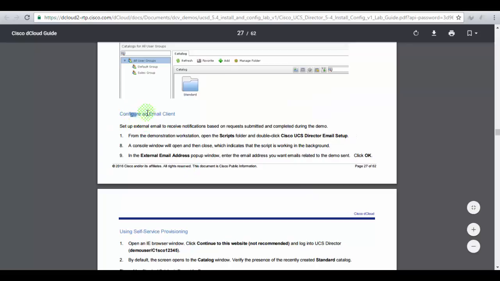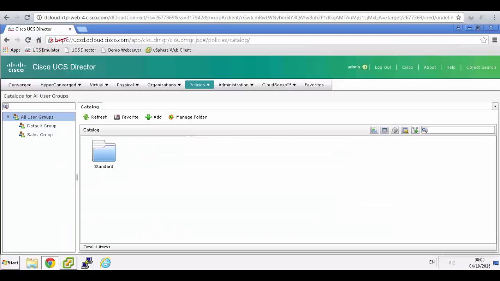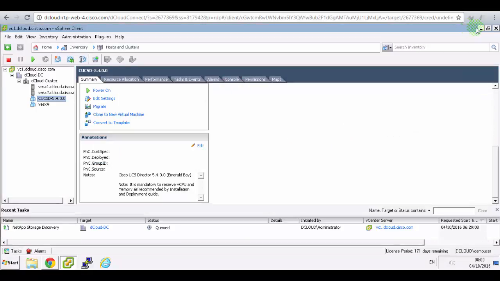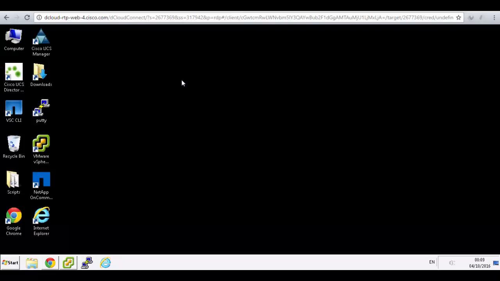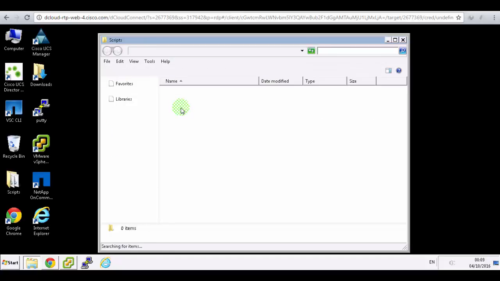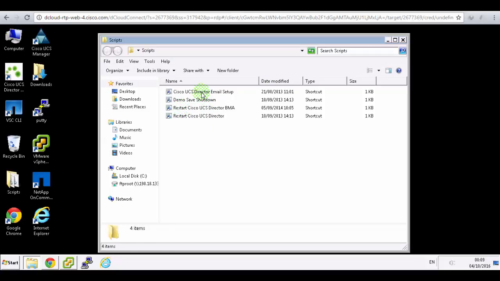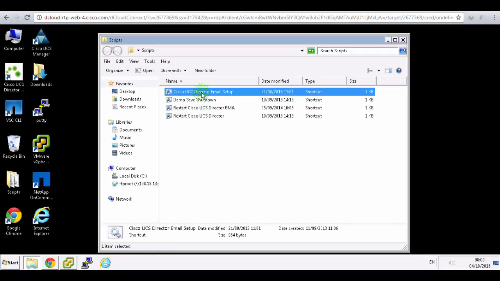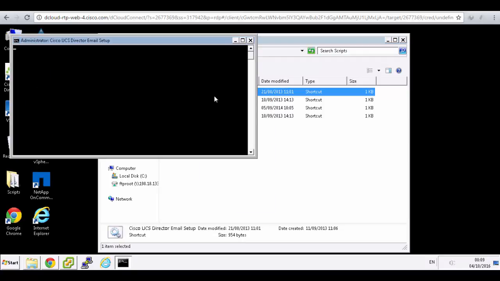Then we have to configure an email client. So from the demonstration workstation, open the scripts folder and double click Cisco UCS Director email setup. So that's the workstation, and we'll have to jump to the desktop, scripts, and Cisco UCS Director email setup. Got to open that.